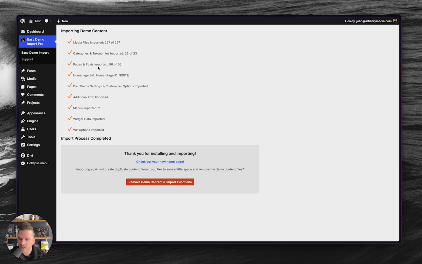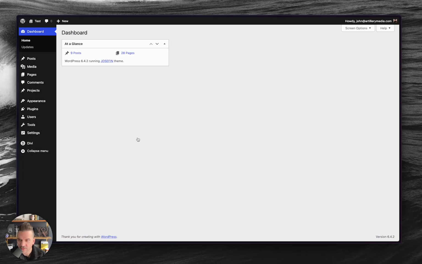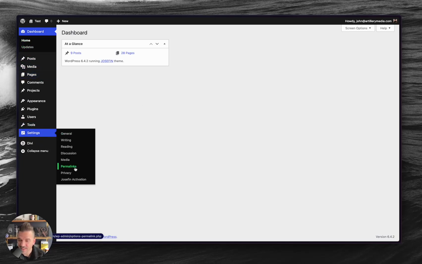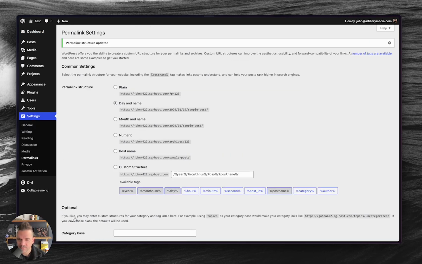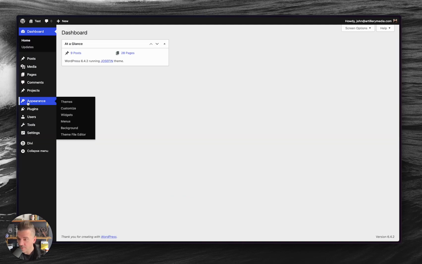All right, so it's gone through and imported everything. And I'm going to go ahead and remove the demo content and import functions. That way it gets rid of that menu item up there. Now again, I'm going to go to my settings, permalinks, and save these again. Great. And then the other thing I'm going to do is go to the menu now because it brought in a new menu here.